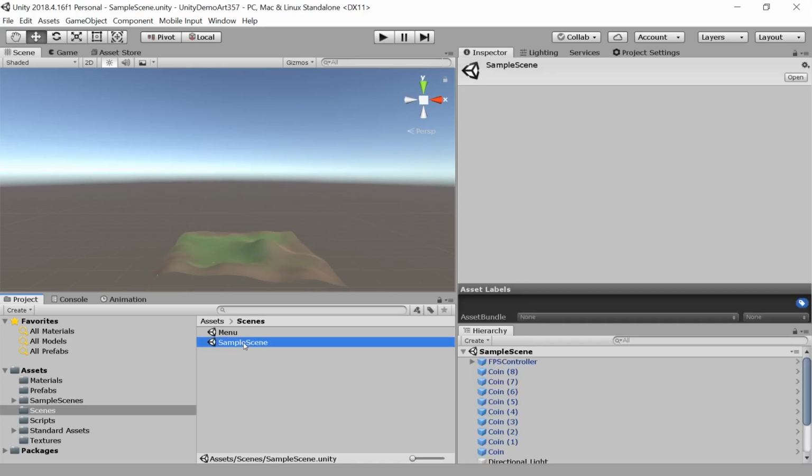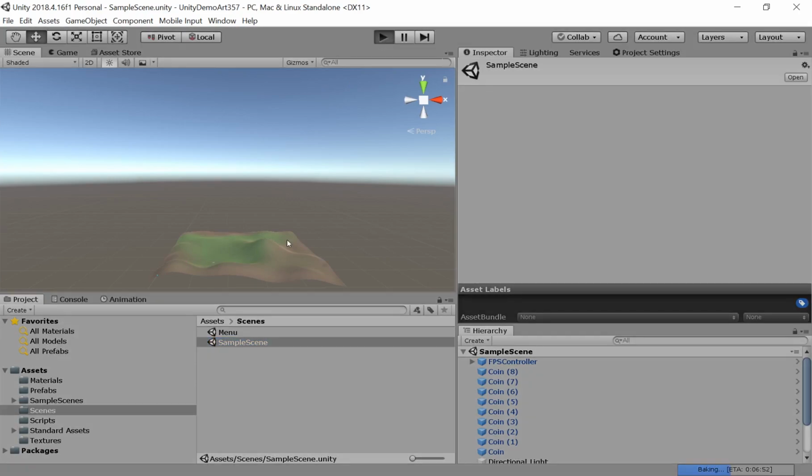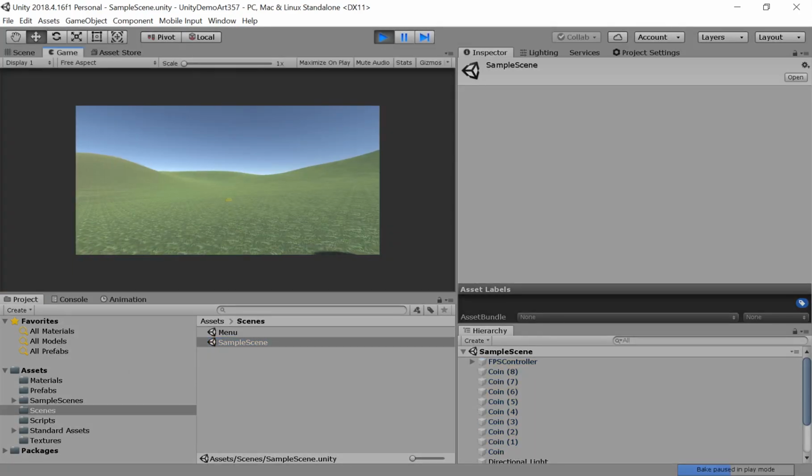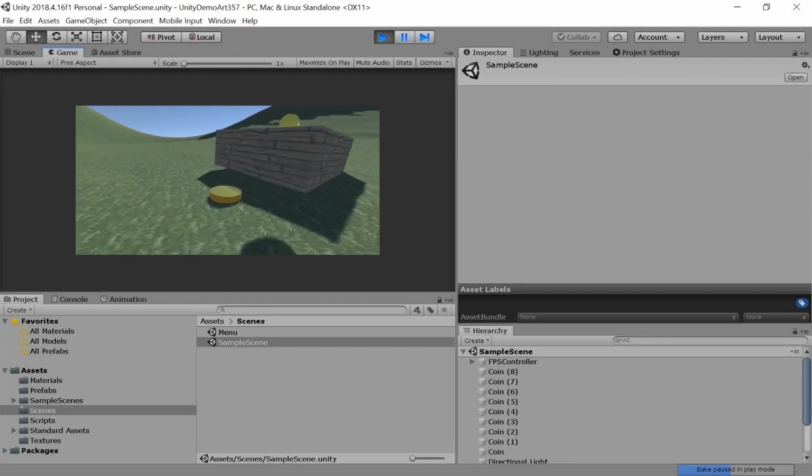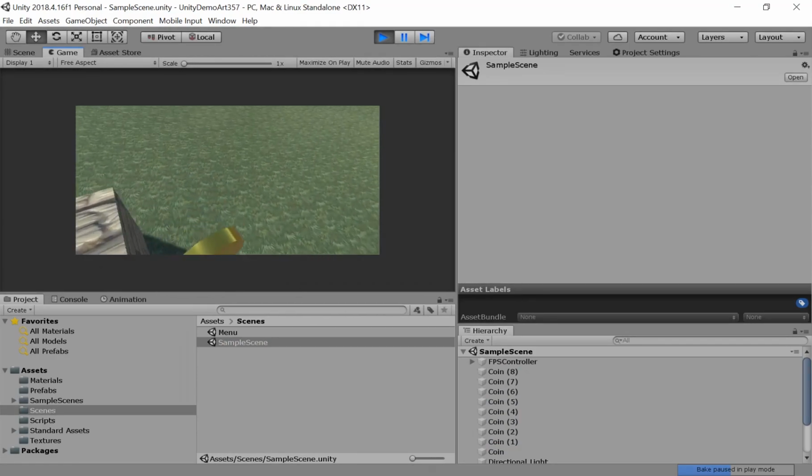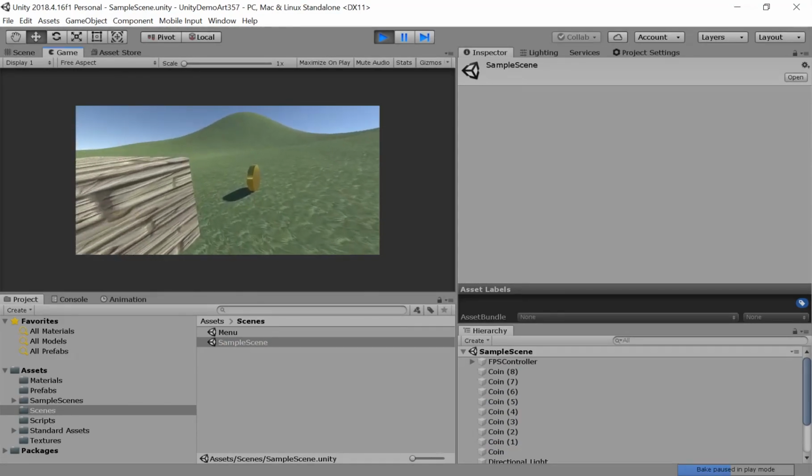Great. And if we remember from last time, if we open up our sample scene or whatever your scene you made on Tuesday was, if we hit Run, we remember that we're able to walk around and we have these coins that just sort of show up in the environment. Great.